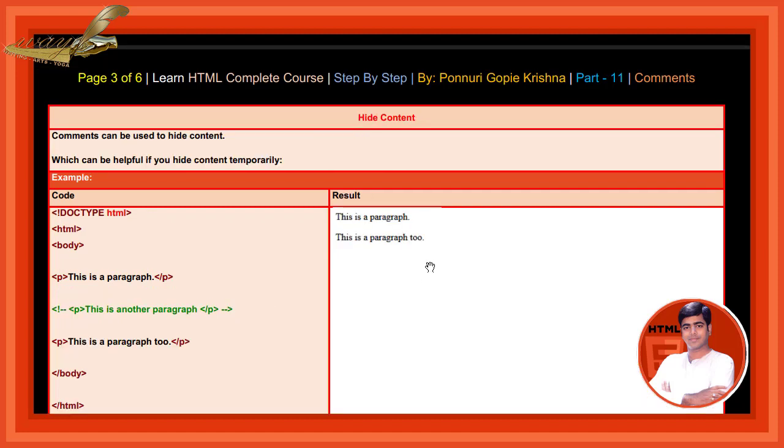Hide content. Comments can be used to hide content, which can be helpful if you want to hide content temporarily. See here, now we are hiding it. This is another paragraph. See, we have given this paragraph 3 times, but one we have hidden with the comment. See, this is paragraph 2. The middle one is not displayed here.